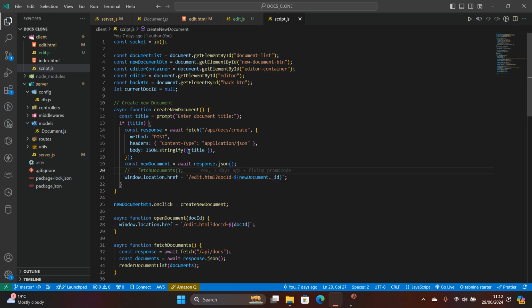Let's say we have the socket, we have document list. We just revise in editor container. Do we have editor container? Yes, we have the editor container. We have the editor, that is our CK editor, the back button. We have the current doc, which is null, and then we have the create new document. In our case, this one is perfect.